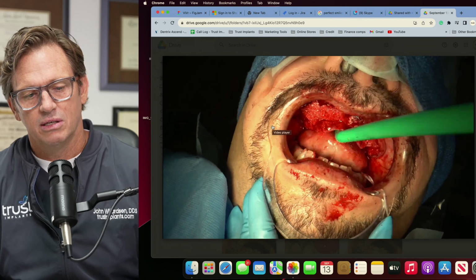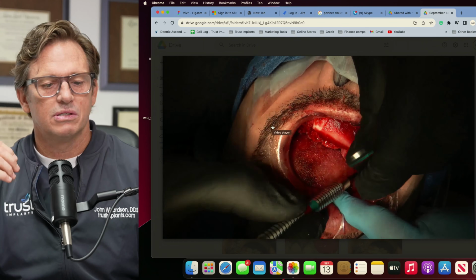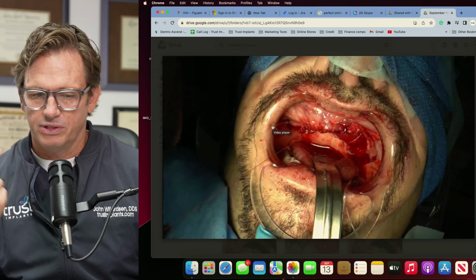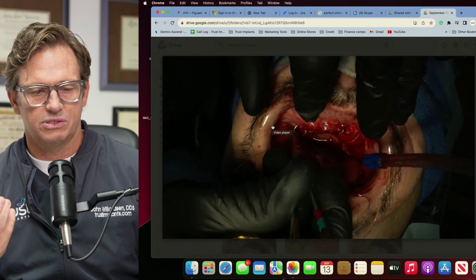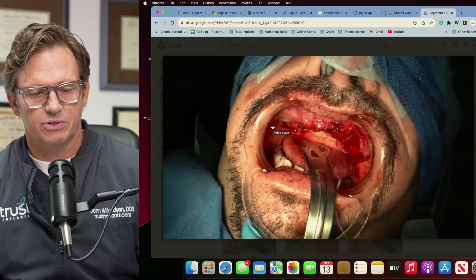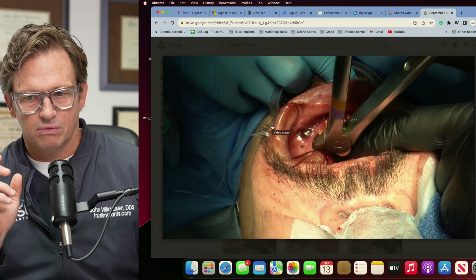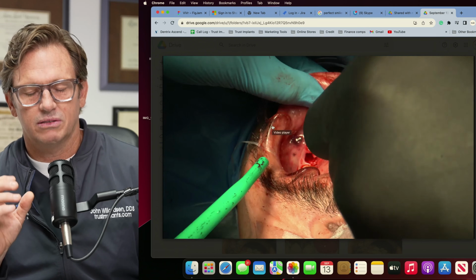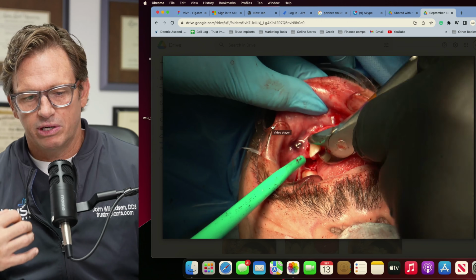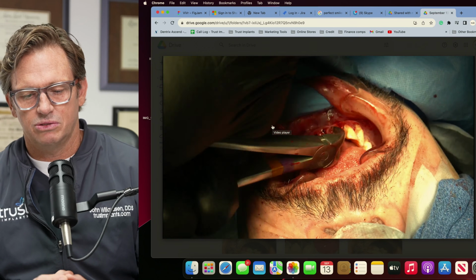I want to try to build that bone up and create as substantial a ridge as I possibly can. And you'll notice I cleaned out the holes and filled them with graft material, which we harvest some from the patient, and some from donor bone. And then I put the graft material in the socket, and then I put a membrane over the top, and then I sutured everything closed. So that allows me to create an environment.